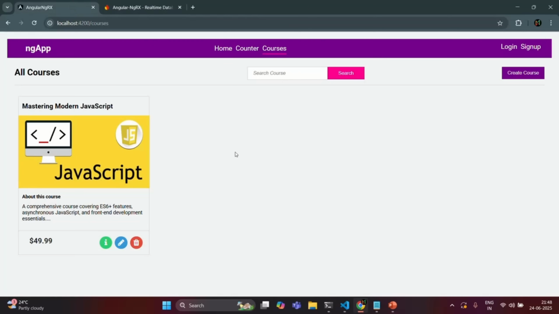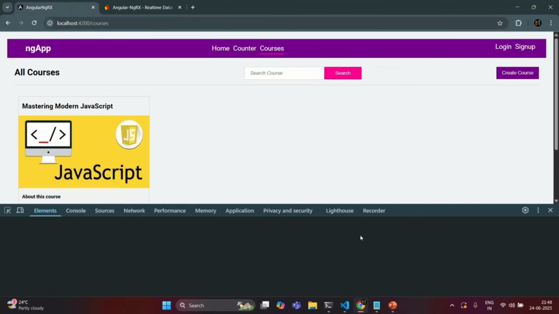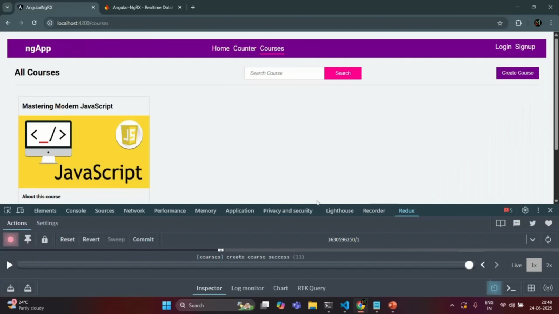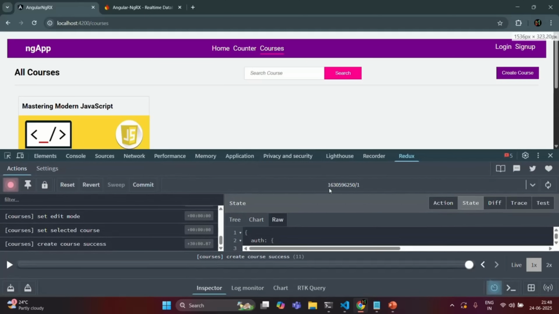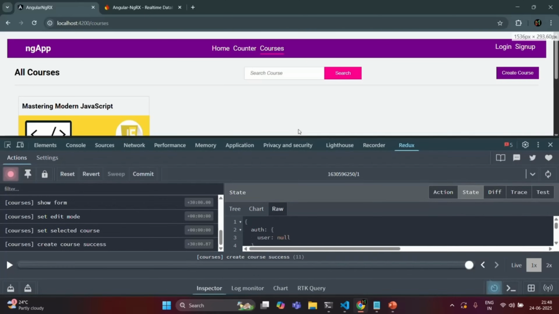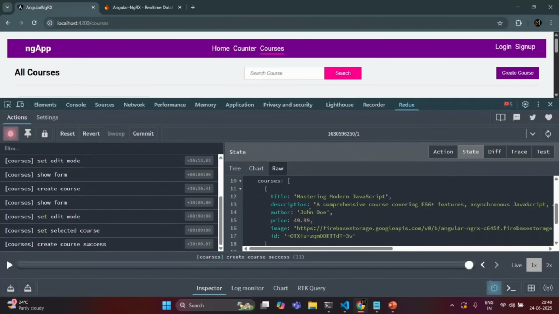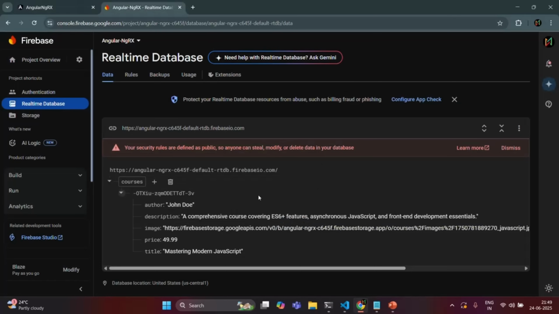So if I open the developer tools again, and if we go to Redux, and currently if we check the state, so let me move it a little bit up, and if we check the course's state, there if you see the ID of the course which is being rendered in the UI, that ID is same as this value. So we are using this value as the ID of the course.